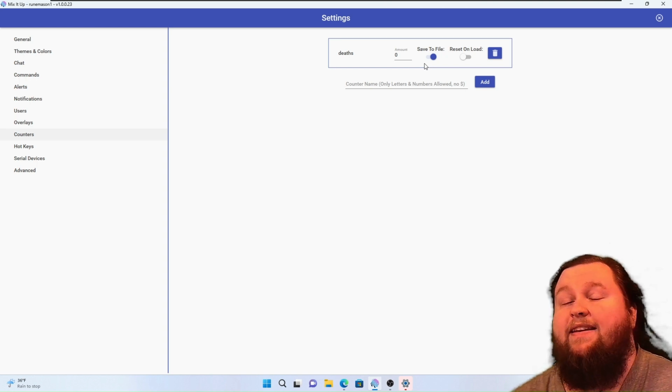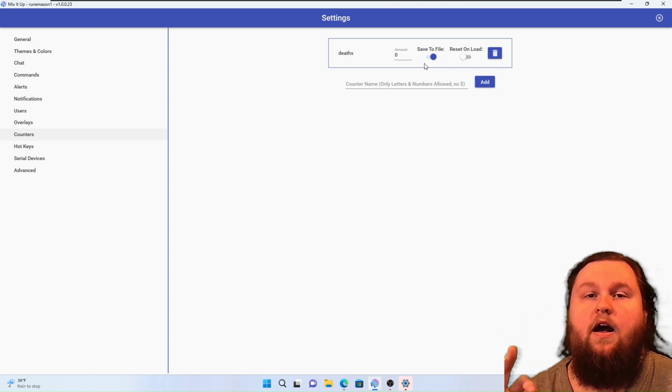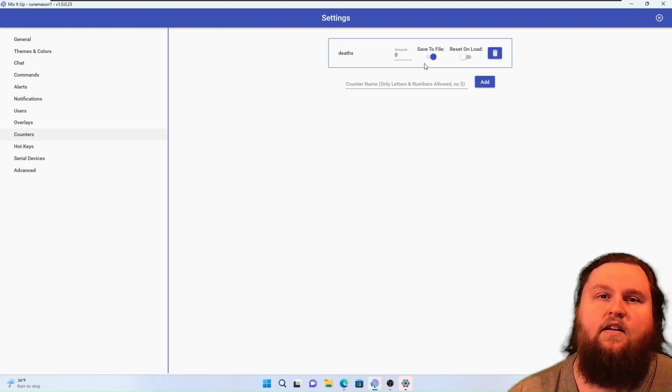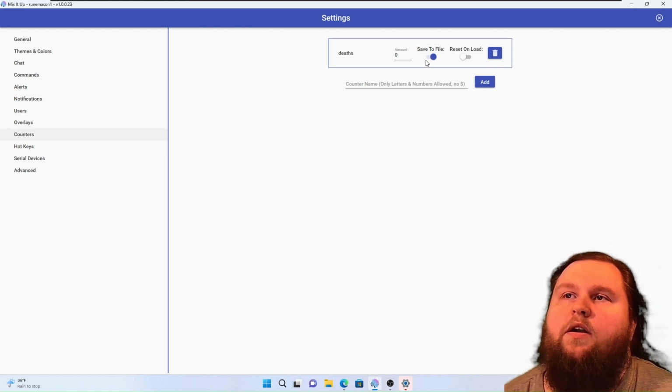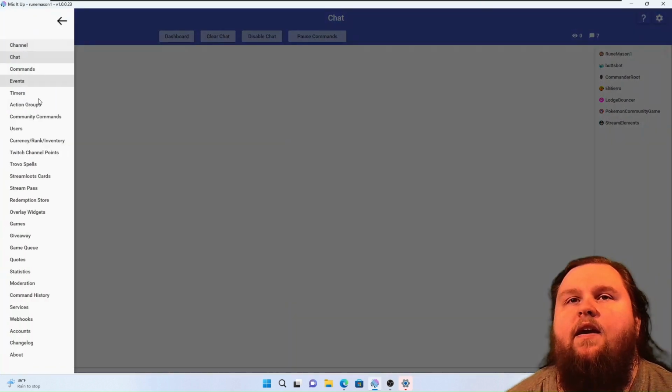Reset on load does the opposite. Every time you open Mix It Up, this counter gets zeroed. You can also create commands to do that. The sky's the limit. We're going to keep save to file, because a death counter would usually be multiple streams in the making. And we're going to go ahead and go into commands.